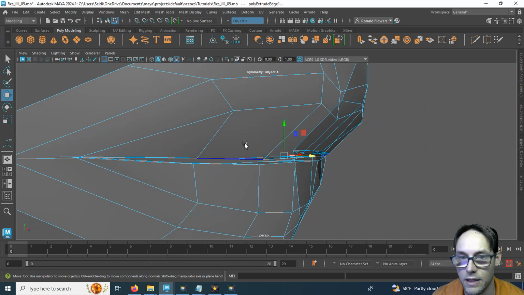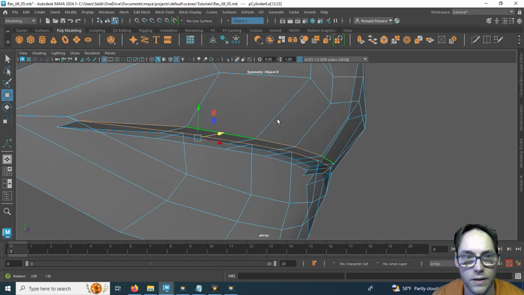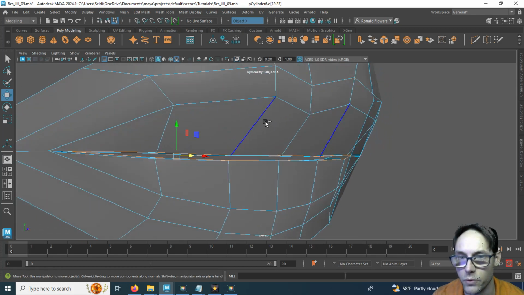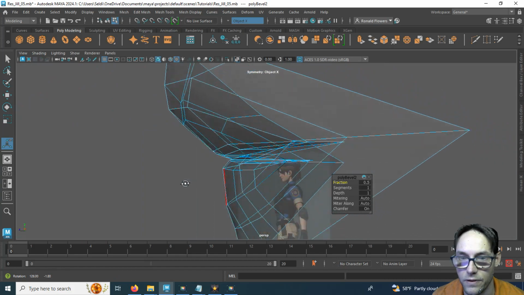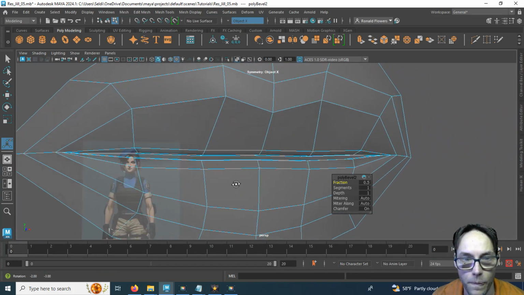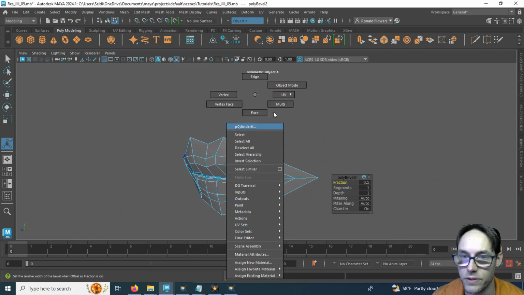Looks pretty good. And then I'm going to bevel this outer edge here. So grab that, hold Shift, hold right click, and then bevel. And that's going to round off the lip there. Okay, so that's good for the lips.